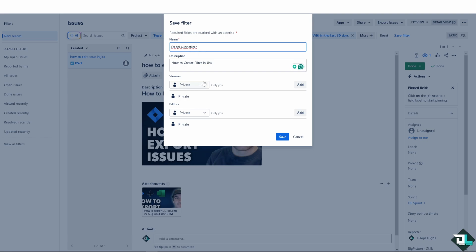And of course, you can have an option for the viewers. Maybe it's going to be for a project within an organization. You can also give access permission for users, and private. Once you're happy with that, all you have to do is click on save, and that's it for today's video.